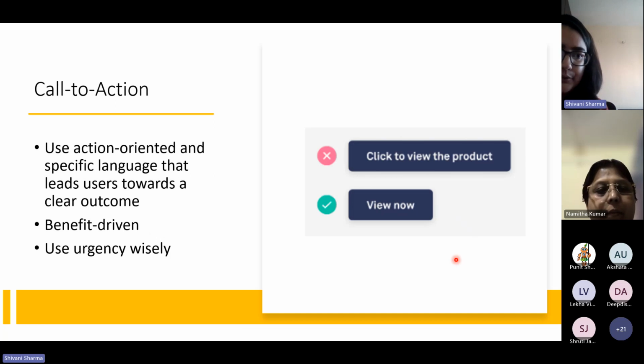Next up, we have call to action. Call to actions, I am sure all of you must be pretty familiar with. They guide users towards desired actions, and they're found on buttons and links that lead to some page or URL. While writing call to actions, you have to use action-oriented language. You have to make sure the copy is specific and leads users towards a clear outcome. It should be benefit driven, and you should use urgency wisely.